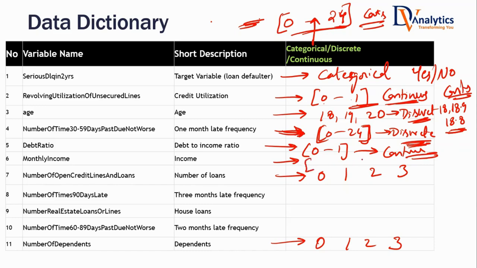Monthly income. This is also continuous, because it is going from, let's say, 1,000 or minimum, whatever it is, to the maximum. Between minimum and maximum, monthly income can be anything. Any value. Can the monthly income be 12,051.23? Yes, sir. So definitely this will be continuous. If a variable takes any value in that range, that will be continuous. Am I confusing you or are you getting clarity on this? Tell me. Clear.